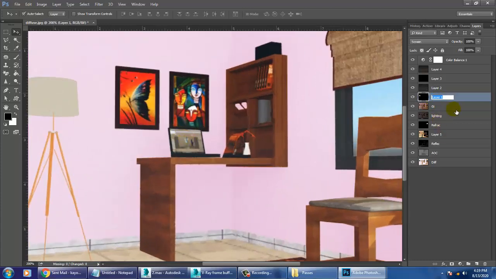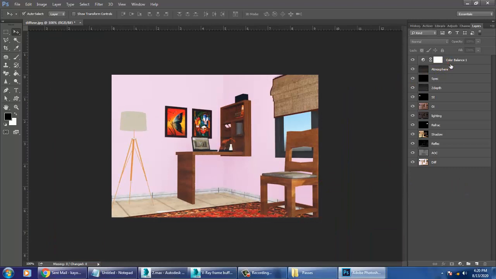So we can rename this. This is your self-illumination. This is your shadow pass. This is your Z depth. This is your specular, and last is your atmosphere. That's your Vray fog atmosphere pass. And over here I just assigned a color balance.